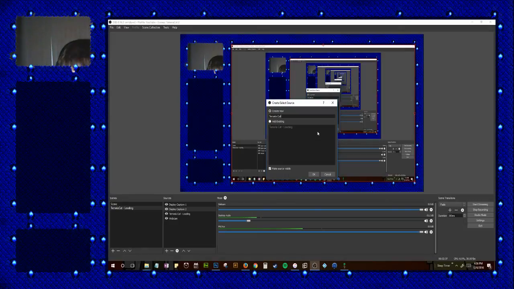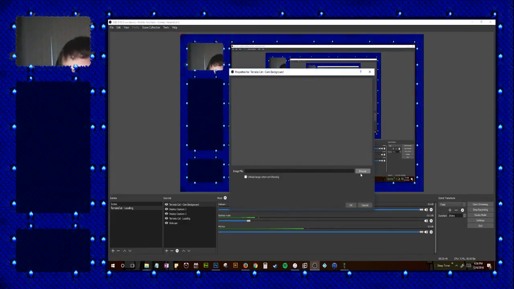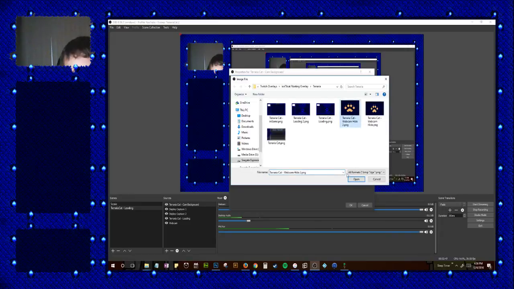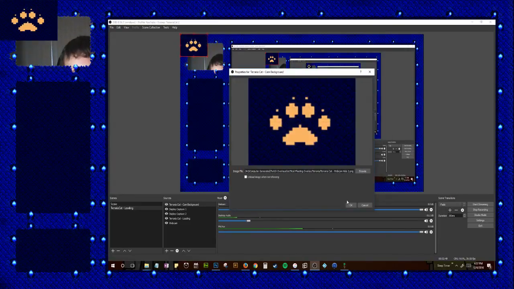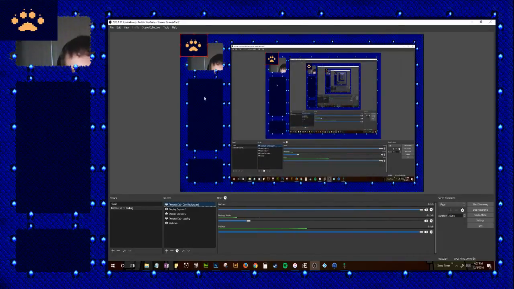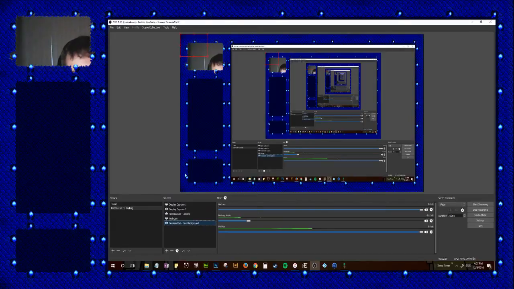Terraria Cat. Let's call it Cam Background. And we'll find the image that we used. We'll go number 2. Go number 2. That's funny. And we'll go OK. There's our little image. We're going to actually put that under our webcam, and we'll get that sized here in a moment.